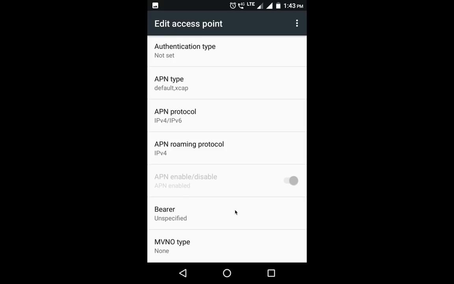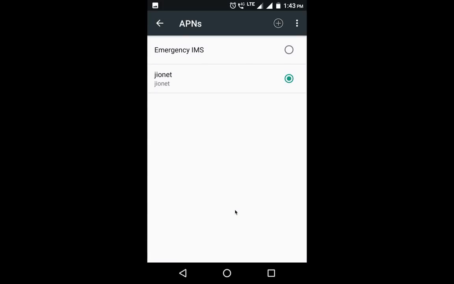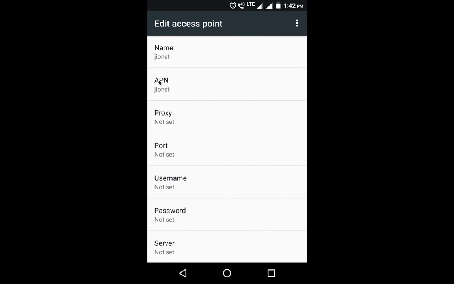So if you are facing some issues when you try to use a Jio 4G SIM in your mobile phone, you can refer to this setting. Just create a new access point and set the APN to jionet, so that should work.